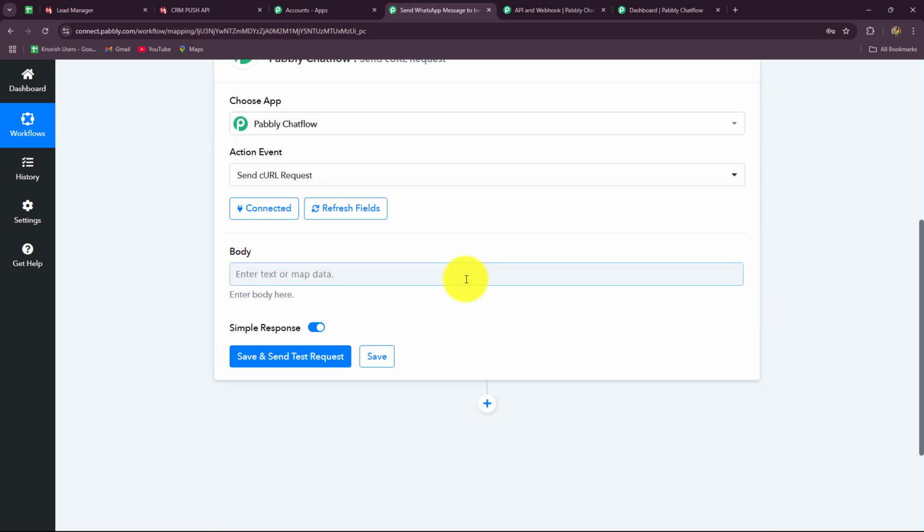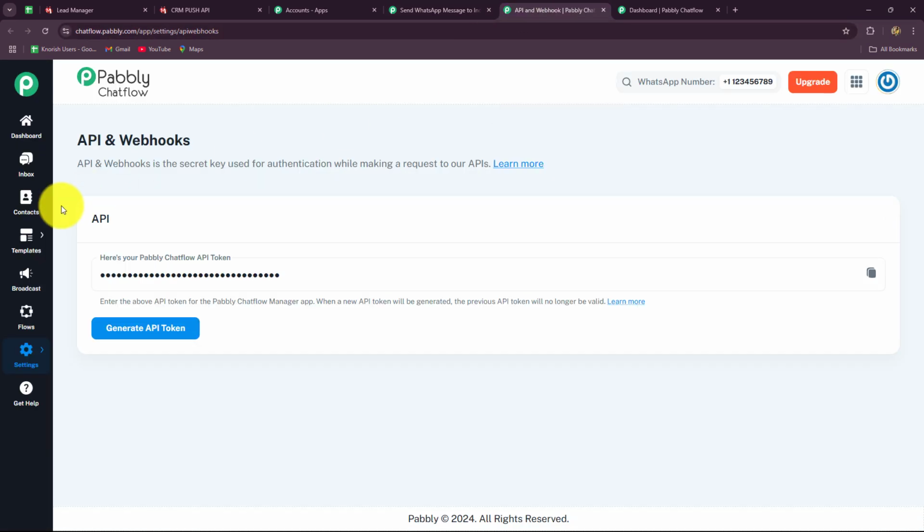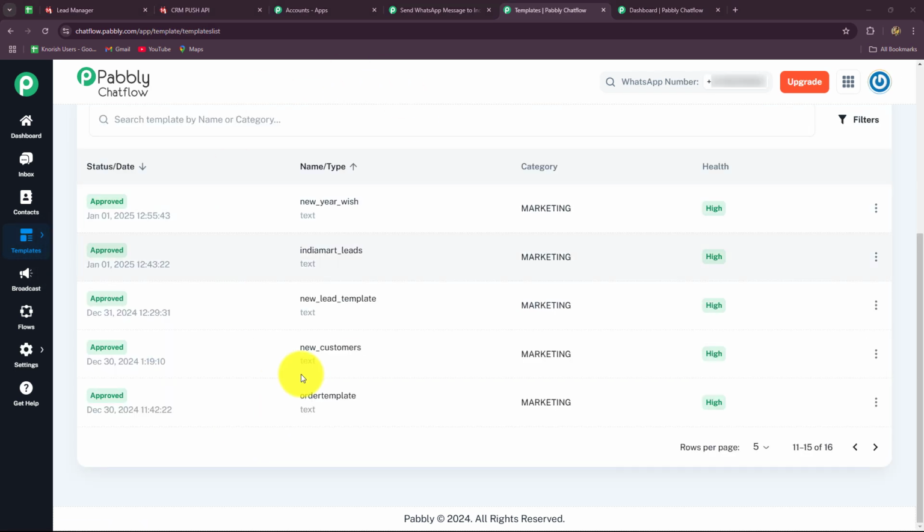We have to enter the body over here. That means the content of the message which you want to send. To enter the body, you will have to first of all create the template. I'm going to once again take you towards my Pabbly Chat Flow account now. I'm going to take you towards the template section, and we'll go towards template list. So here, these are all the templates I have created for different purposes.